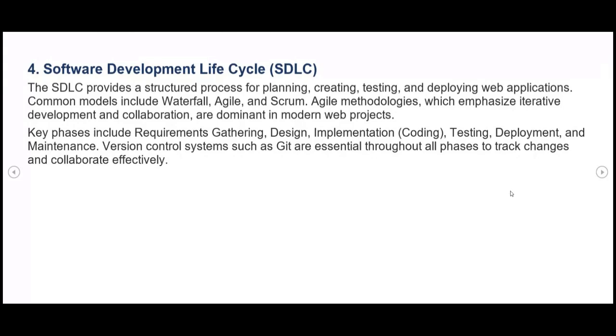All right. You remember when we defined website development? We talked about two crucial activities: building and maintaining. And here you can see the last step is maintenance. After you have built, you must maintain. Now, version control systems such as Git are essential throughout all phases to track changes and collaborate effectively.